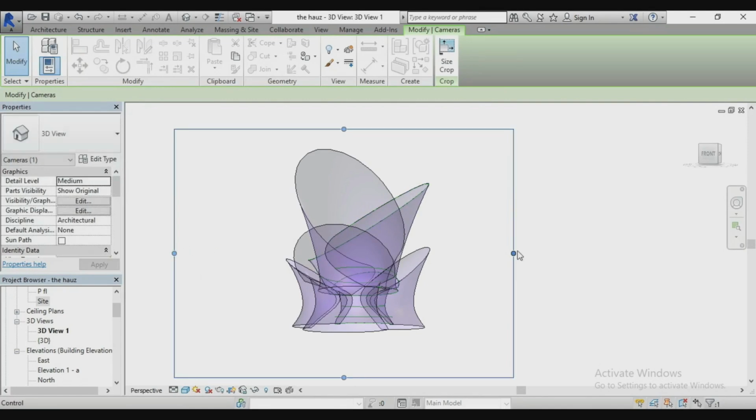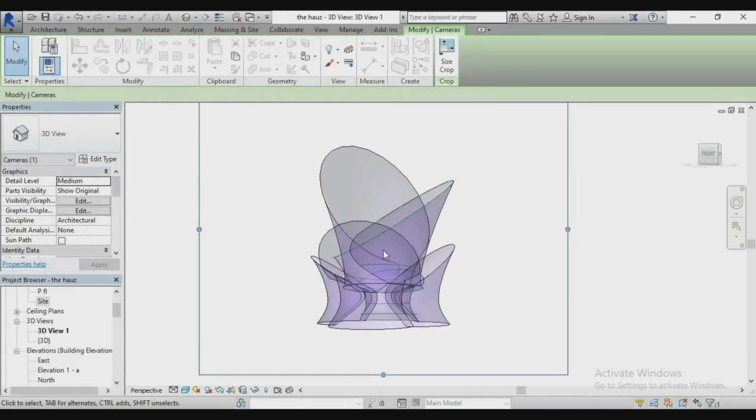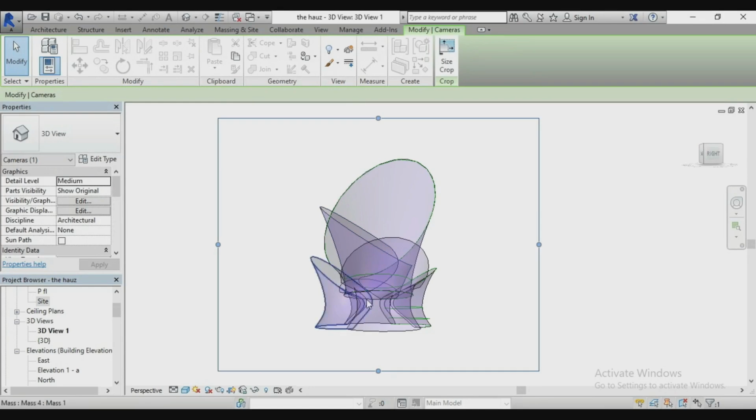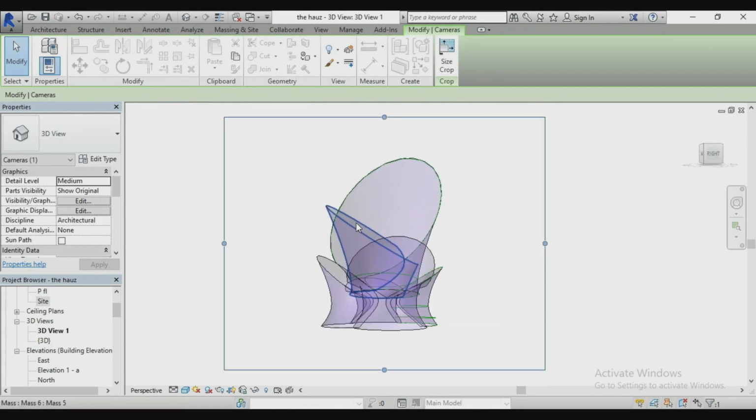But you can see how it looks. The elements are transparent because we have not applied any material and they are masses. Revit creates a default look for any mass like that until you apply your materials. So I think it's okay. Like I said, we'll be creating a roof at the center and on the edges of those two bigger elements.